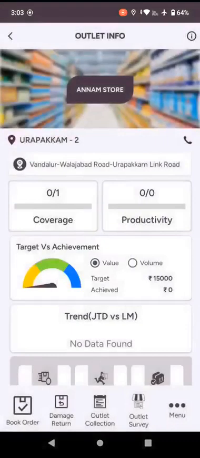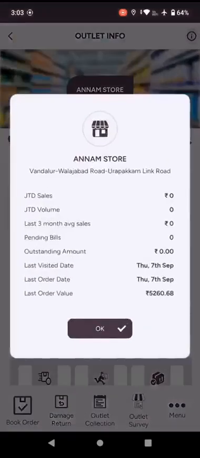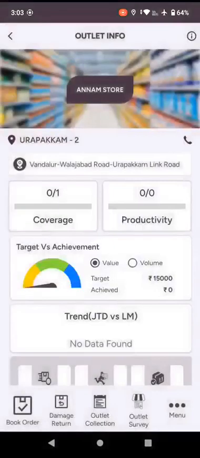If you want to see it again, you can click here, the outlet info, and that pop-up will come. Against this beat, you can find the call option. If you click that call, it directly places a call to the retailer's registered mobile number. And you can find the retailer's address also down below.